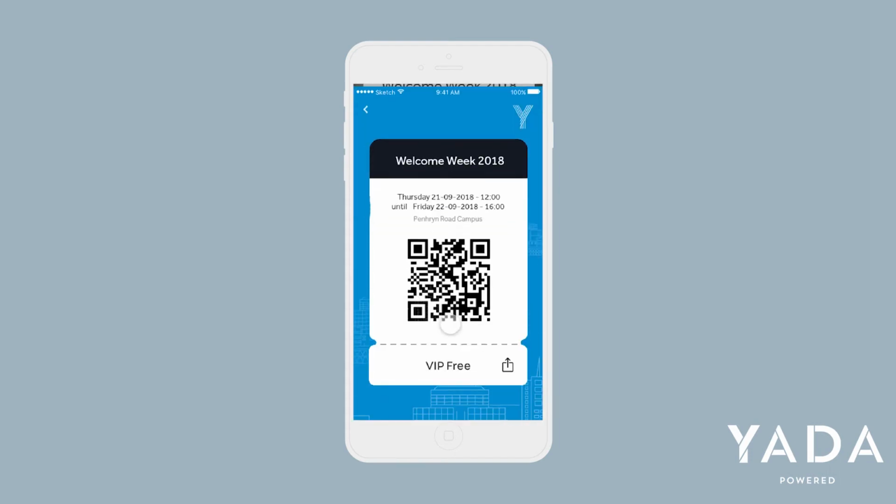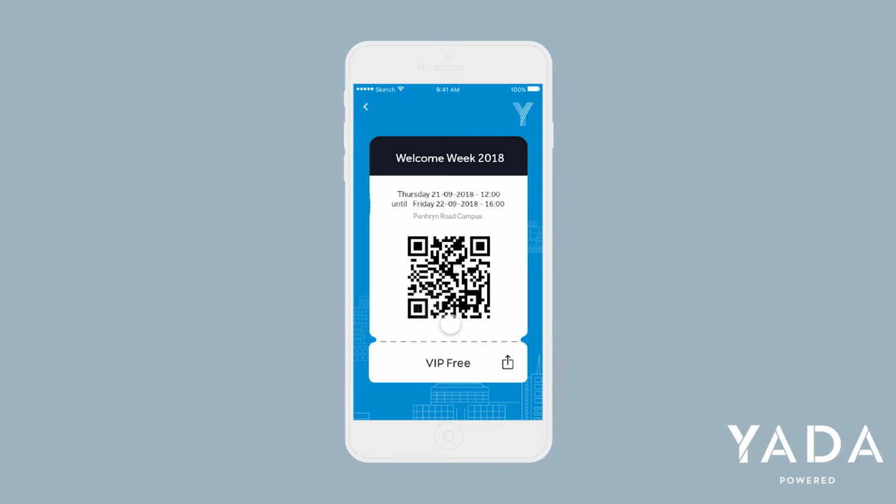Let's go ahead and click on the check-in button. Now you can see the virtual ticket. Each one carries an individual QR code, which is unique to your ticket. That means it can't be shared or copied by anyone. After it's been used once, it can't be used again. A very useful security feature when numbers at the event are important.